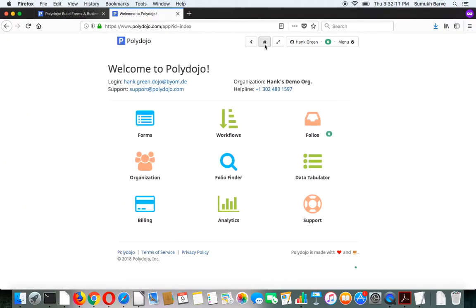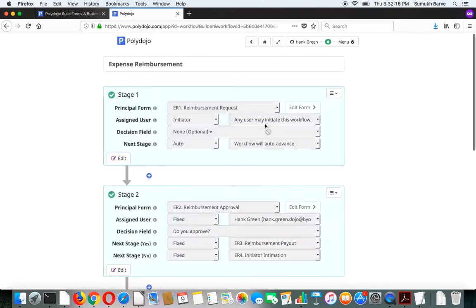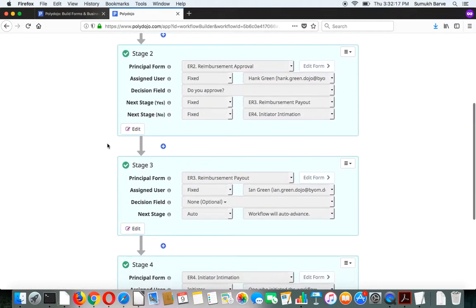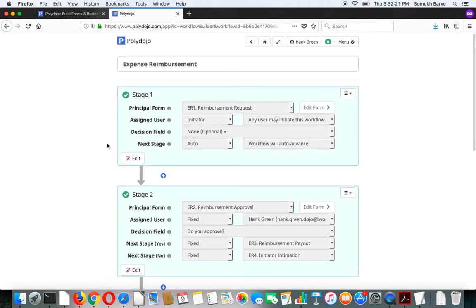I hope you had a good idea now of how this system works. We just define all the stages in the workflow, and the process and the system will just let you run that workflow via folios.